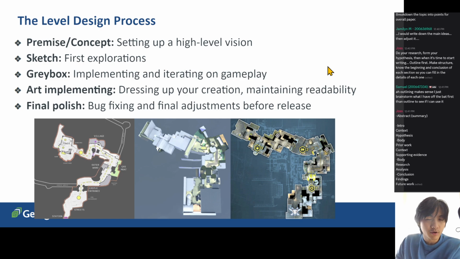So the process goes like this. First, you need to come up with your premise. That's kind of like coming up with your thesis or your subject matter. What is the point of this game level? What is the high level vision for what this game level is supposed to be about? Then you go into sketches, which doesn't necessarily mean drawing on a piece of paper with a pen or a pencil, but exploring possibilities, different ideas. Then gray box, which is a little bit more time consuming and involves actually building out a game level that you can test and then iterate upon.